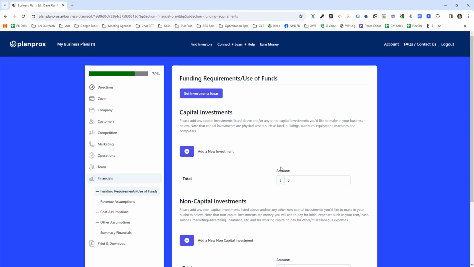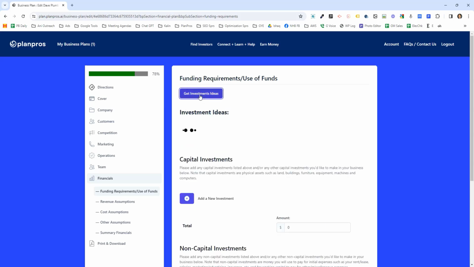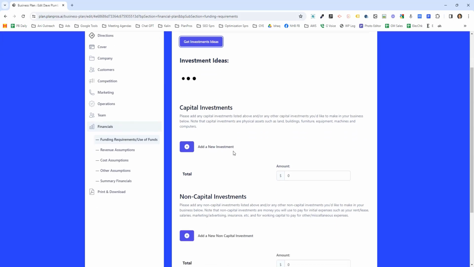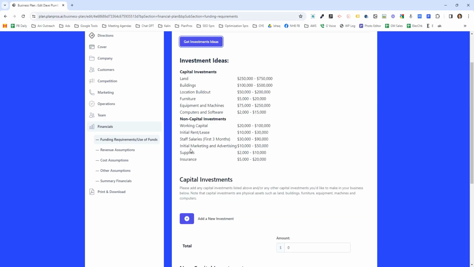In terms of financials, this one I want to show you here is if you don't know how much funding you need and types of funding, you click this button here. So you click Get Investment Ideas, and I think for my business, it does this based on the information you've previously entered. The only information I entered before was that tattoo removal business. So it shows investment ideas based on the tattoo parlor idea or based on your thing right here.